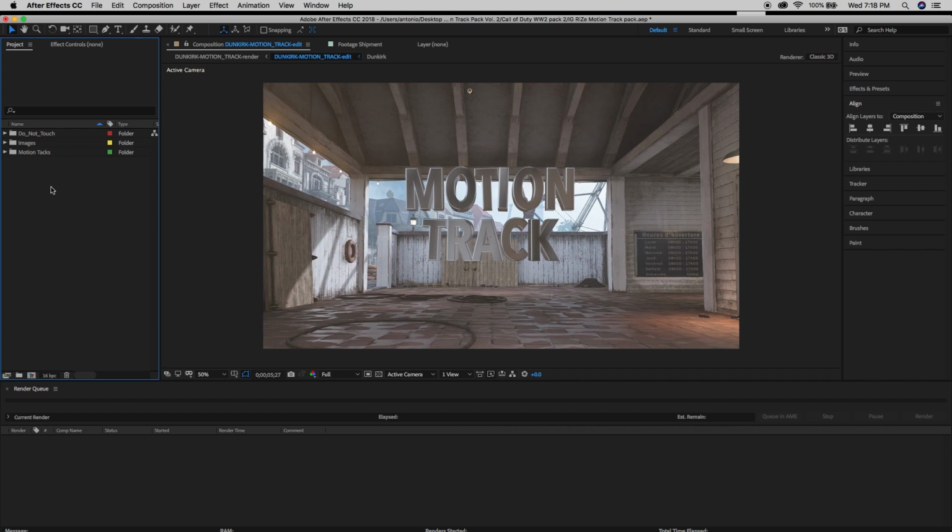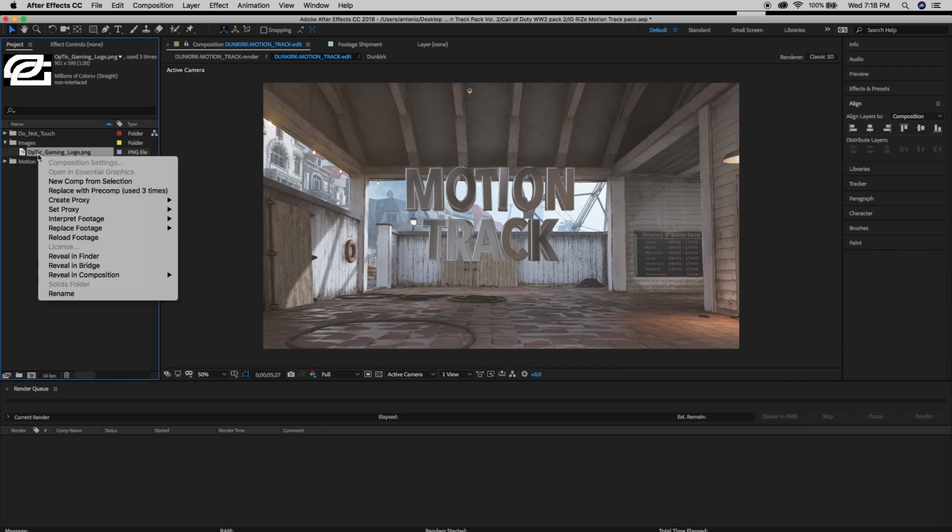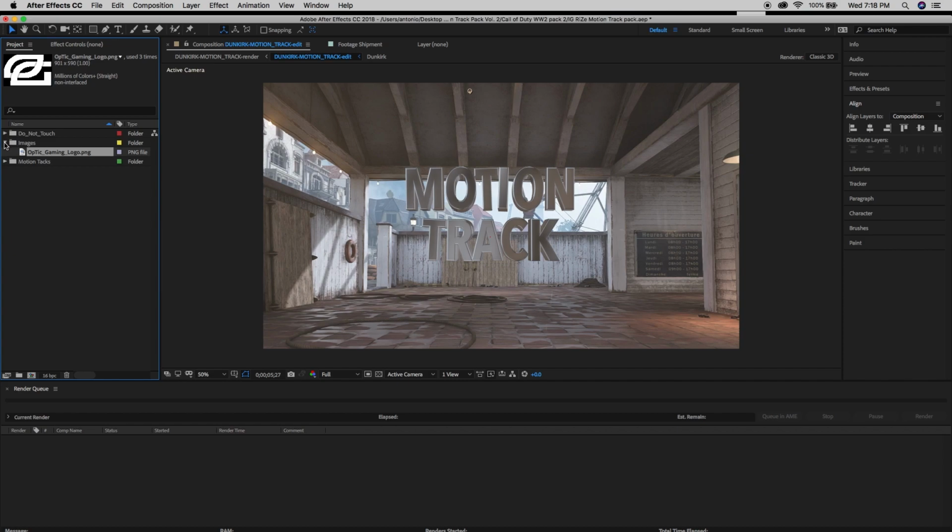If it doesn't, you're just going to want to right click on what you want to use, and then go to replace footage file, and everything that you need is in the folder that I gave you. So everything you need is right there. That's if you need to replace or relink something, but I don't think you will.